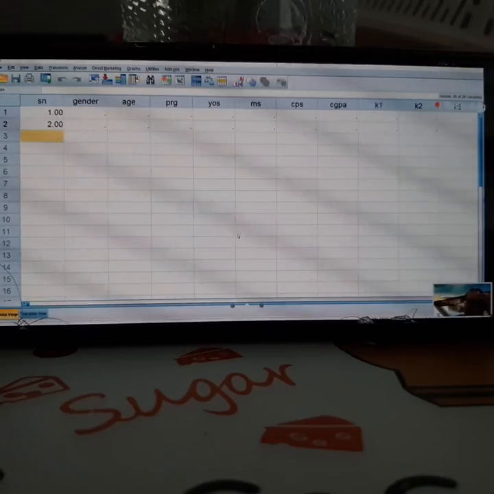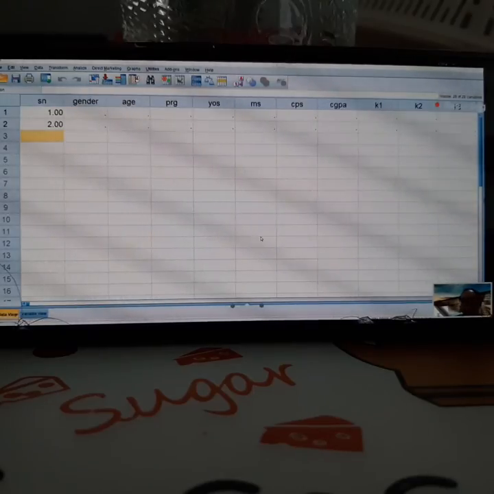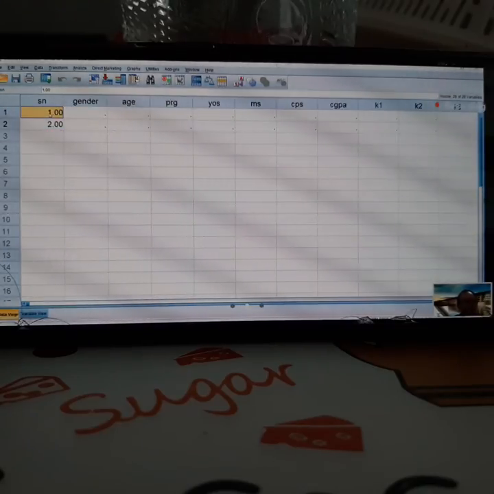I go to the Excel. I'm not showing you the Excel, but I do the 1, 2, 3 using the auto fill tool. I think most of you don't understand what we mean by auto fill. I do the auto fill until 20. I copy from the Excel 1 to 20. I paste here. Control V. Okay.